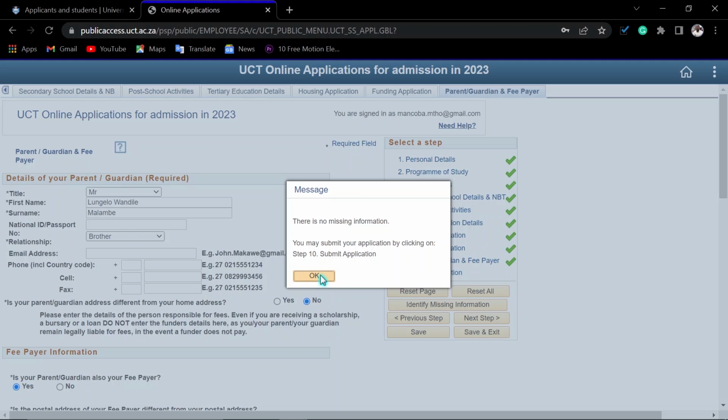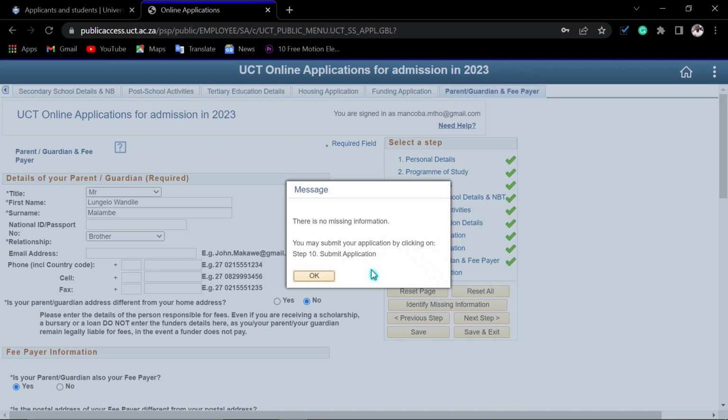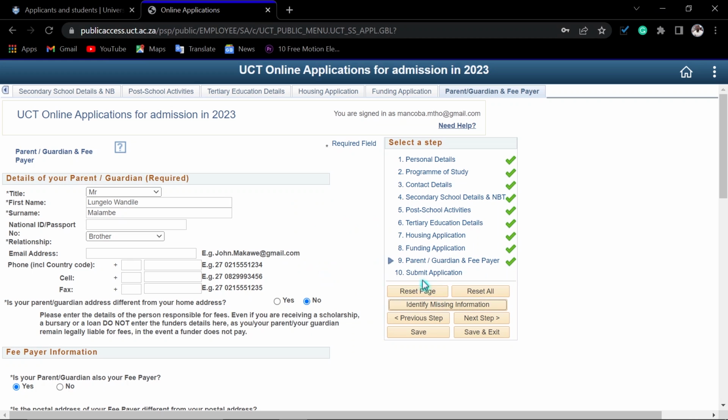You will not see this step if you have not completed the information here. In my case, there is no missing information. That's why here you can click identify missing information, and it will tell you that there is no missing information. You may submit your application by clicking step number 10, submit application.